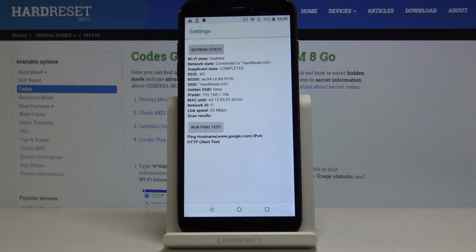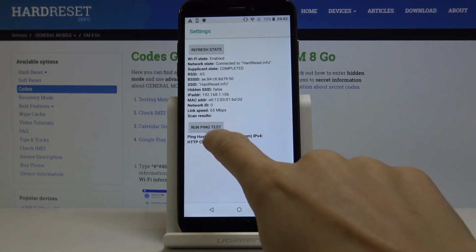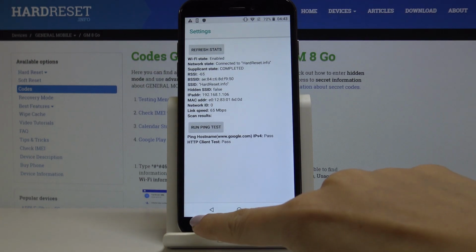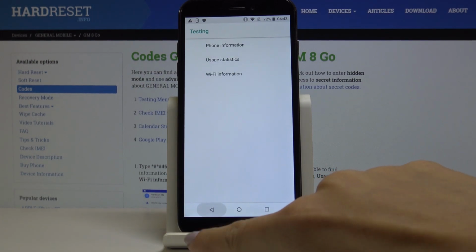Just refresh it, and here you can check the status of your Wi-Fi, and also you can run a ping test here. And as you can see, it passed. That would be all for this code.